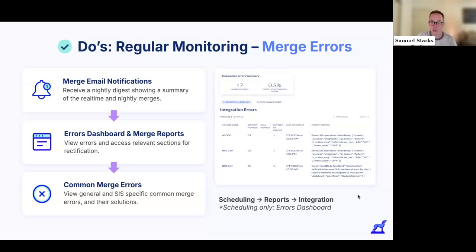It does a really excellent job of itemizing each of your sections that errored, listing them one by one with the corresponding error message, as you can see here over on the right-hand side, just to make it a little bit easier to sift through which sections are having problems with their merges and which ones aren't. So for those using scheduling, I would definitely recommend checking out the errors dashboard within the reports section in scheduling if you haven't checked that out already.